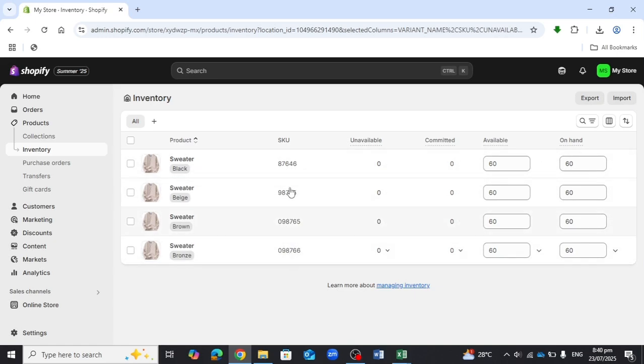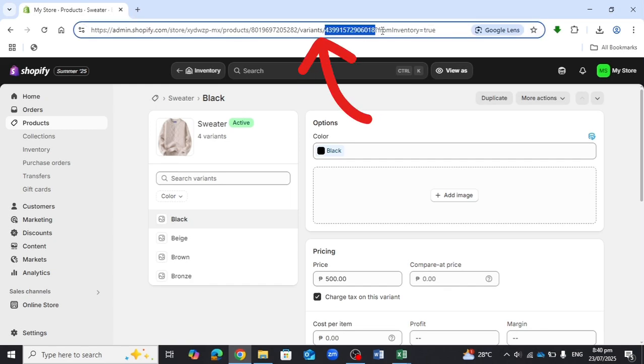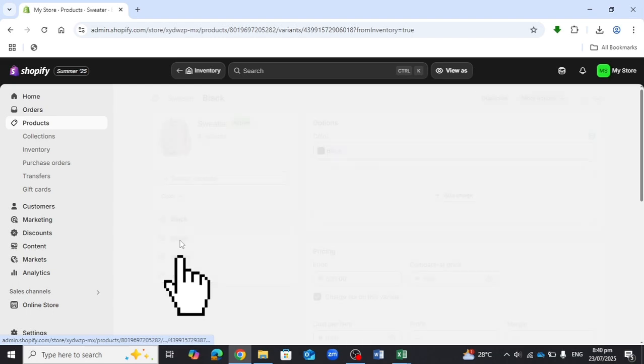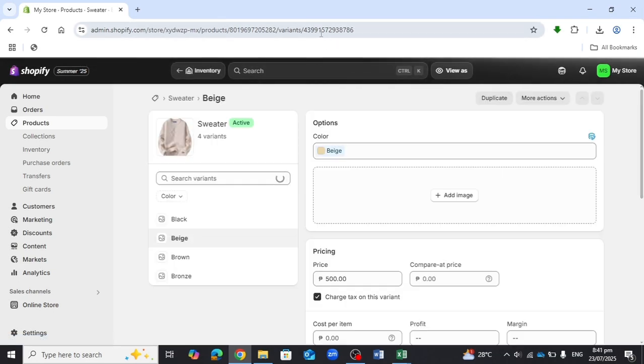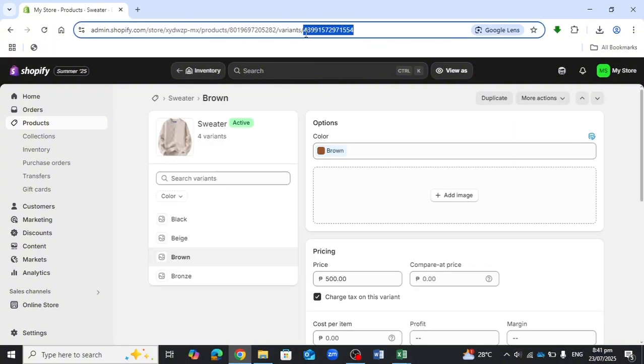Now it's time to find your variant ID number. So go ahead and select on one variant of your product. Then on the top, you will see a number after the word variants, and that number is your variant ID. Now if you click on another variant, you can see that those numbers change. Each of those are different for each variant.